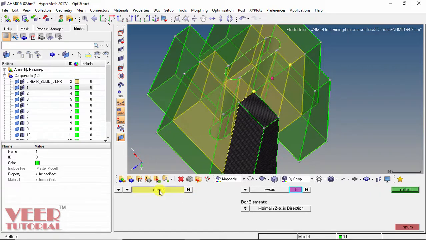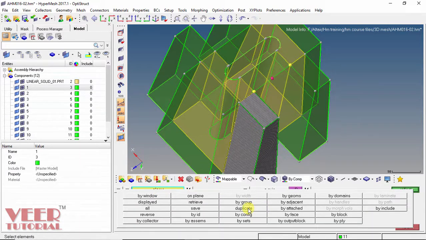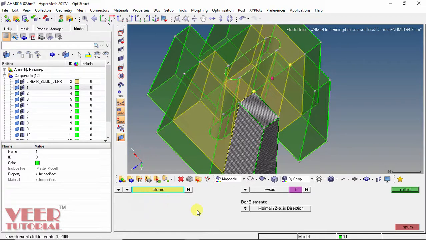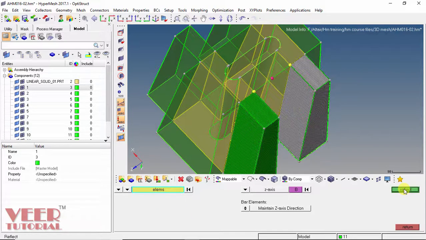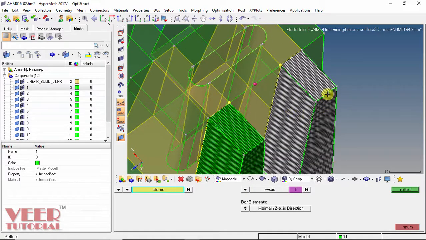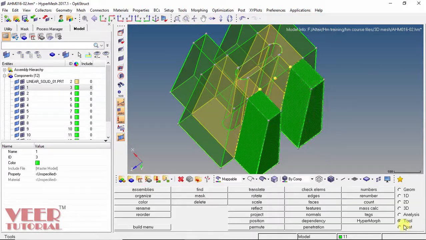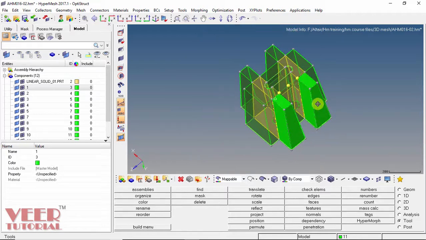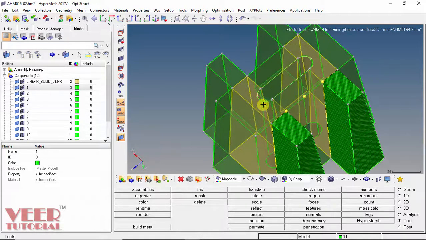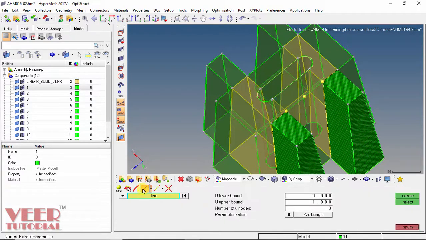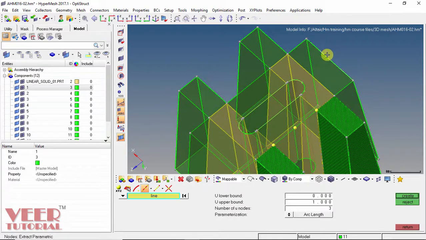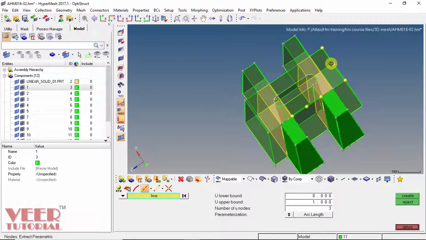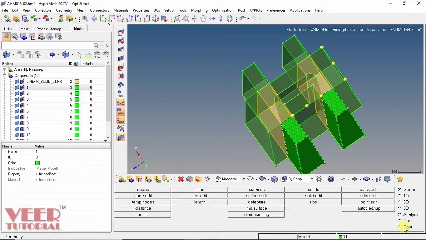And then click on this element and go to duplicate and select original component and then click on reflect. And now we can see the elements have been copied to this feature. Click on return. In a similar way we can do the meshing on the other side also. For this we need a base node. So once again I go to geometry, nodes, select a line. Suppose I select this line, number of nodes 3 and click on create. So we have a midpoint of the line and then click on return.